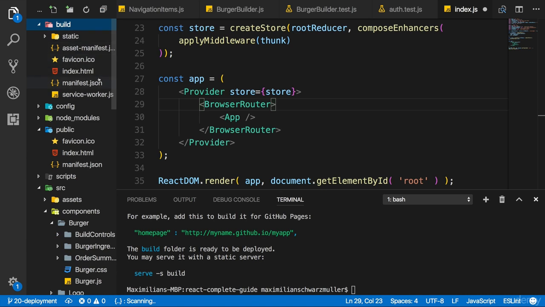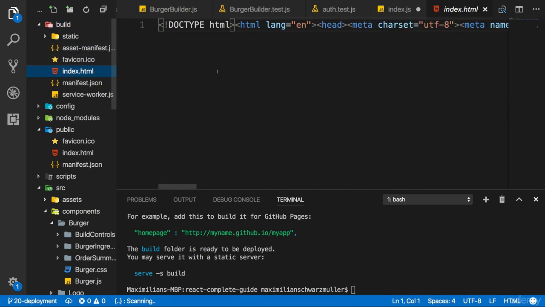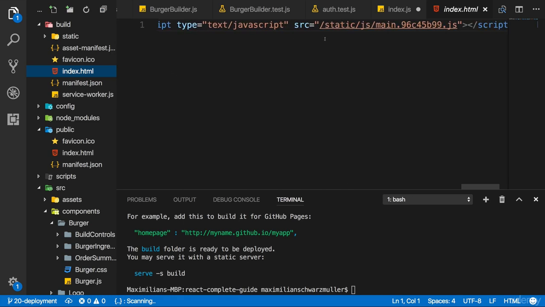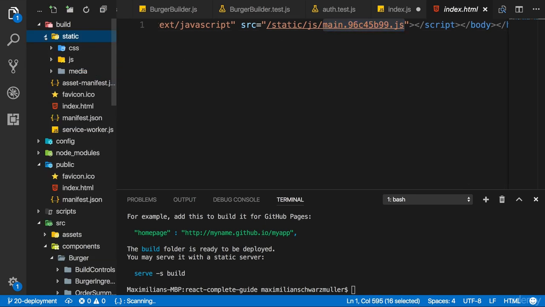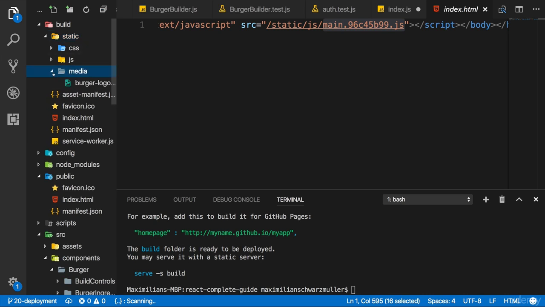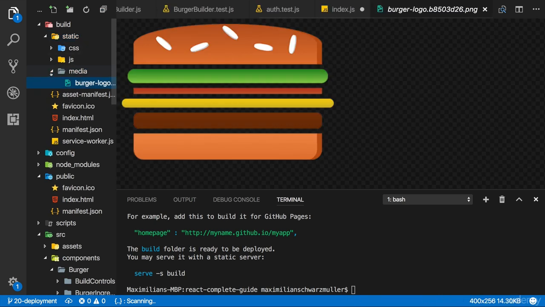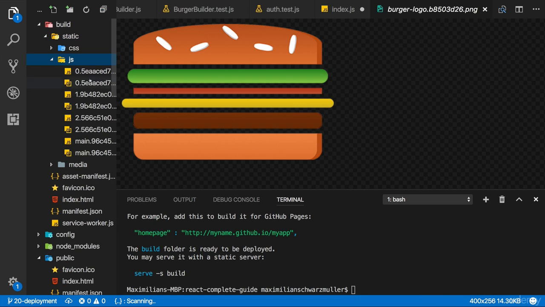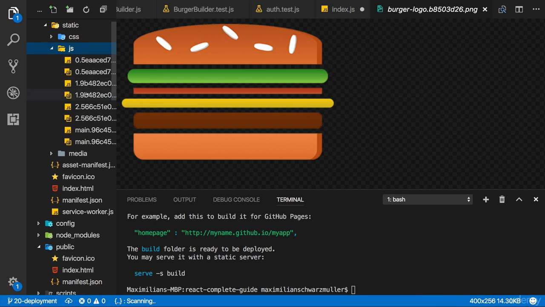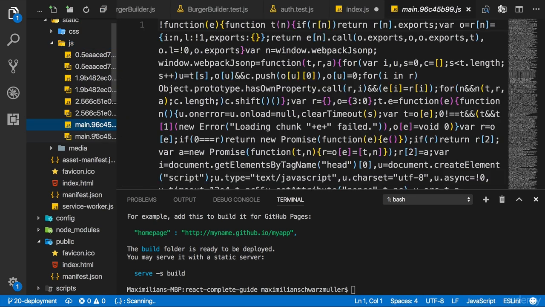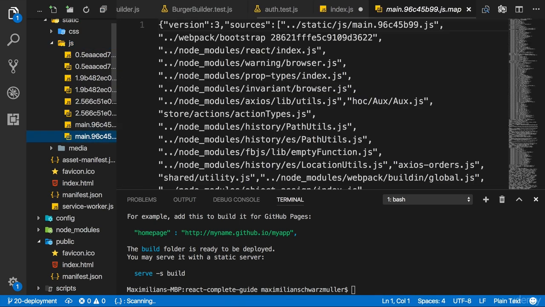And if we have a look at this, we see our single page, which also is optimized to consume as little space as possible. You see that some script imports were added there, like to this main.js file. And that is what we can find in the static folder. There we got our media files, images like the burger logo, and the JavaScript files for our different chunks for lazy loading, and the main.js file. We also got source maps here.